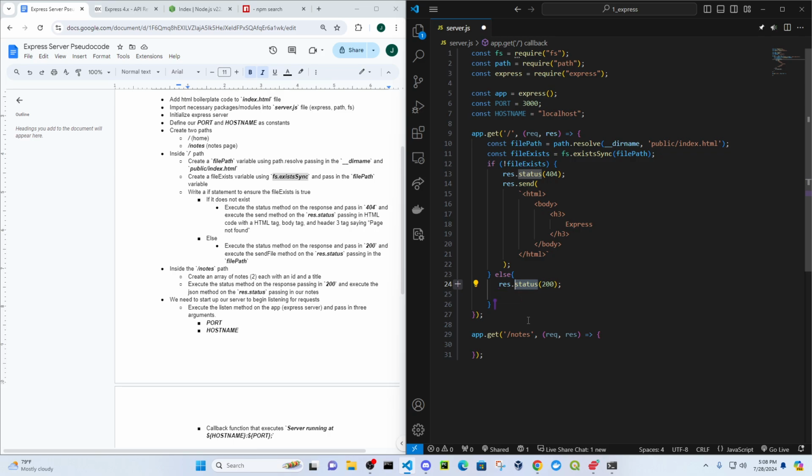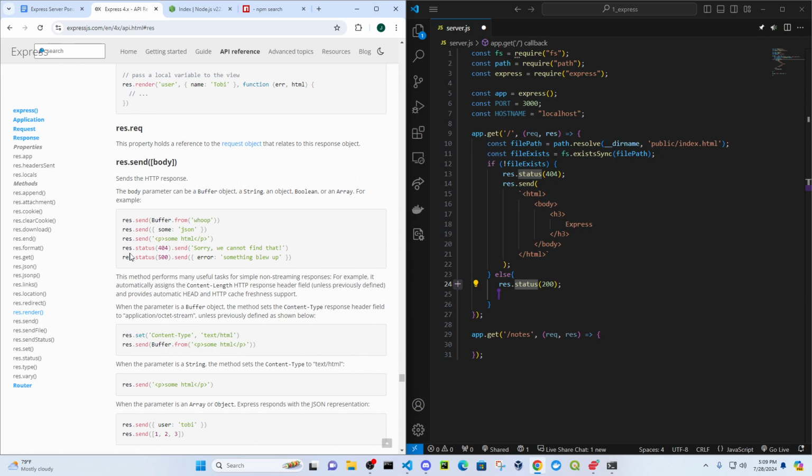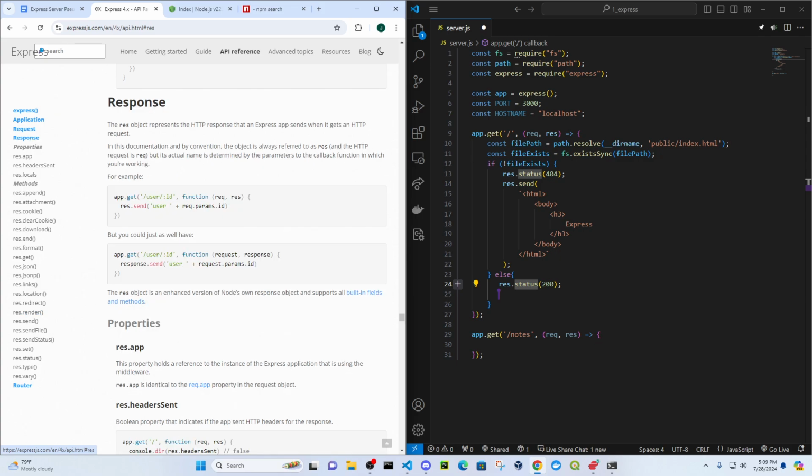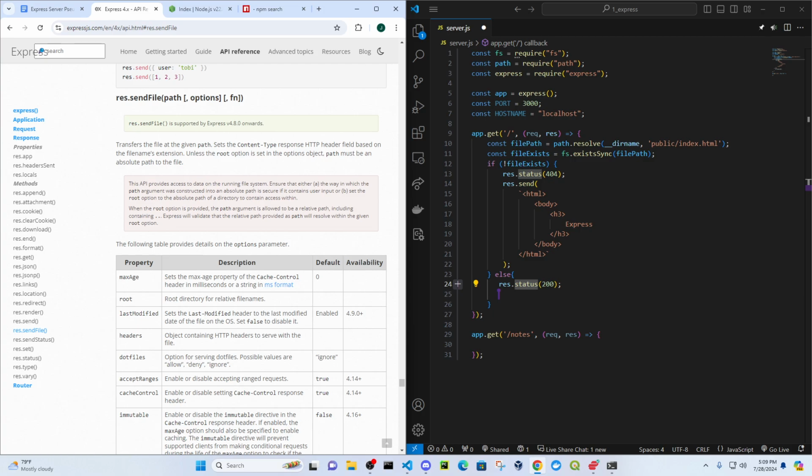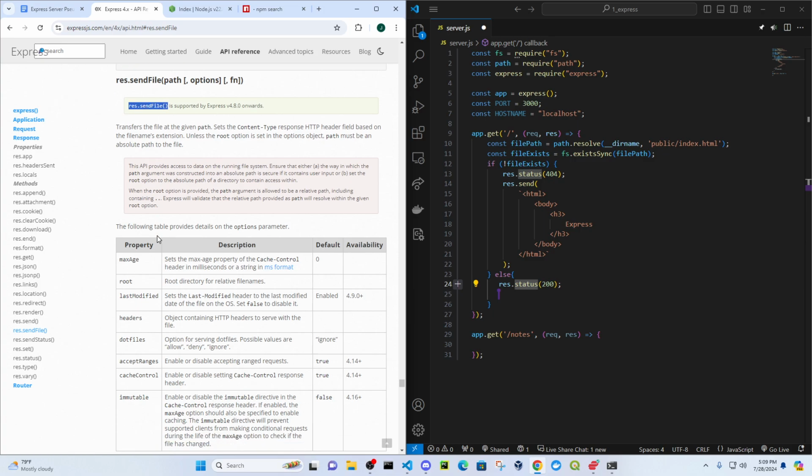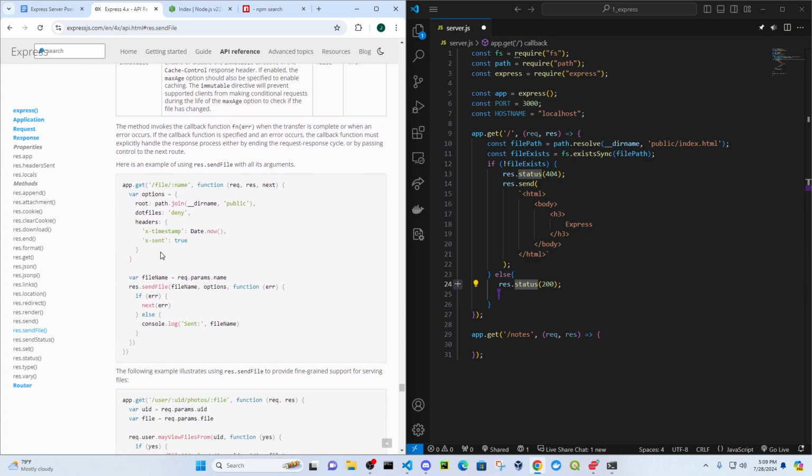And then after res.status, we're going to be sending a file. So if we look at the Express.js documentation and we click on response, this is the response documentation. And if we click on sendFile, you can see we have res.sendFile. And if you look at the code down here, we have res.sendFile, and then you just want to pass in the file name. Okay. res.sendFile.